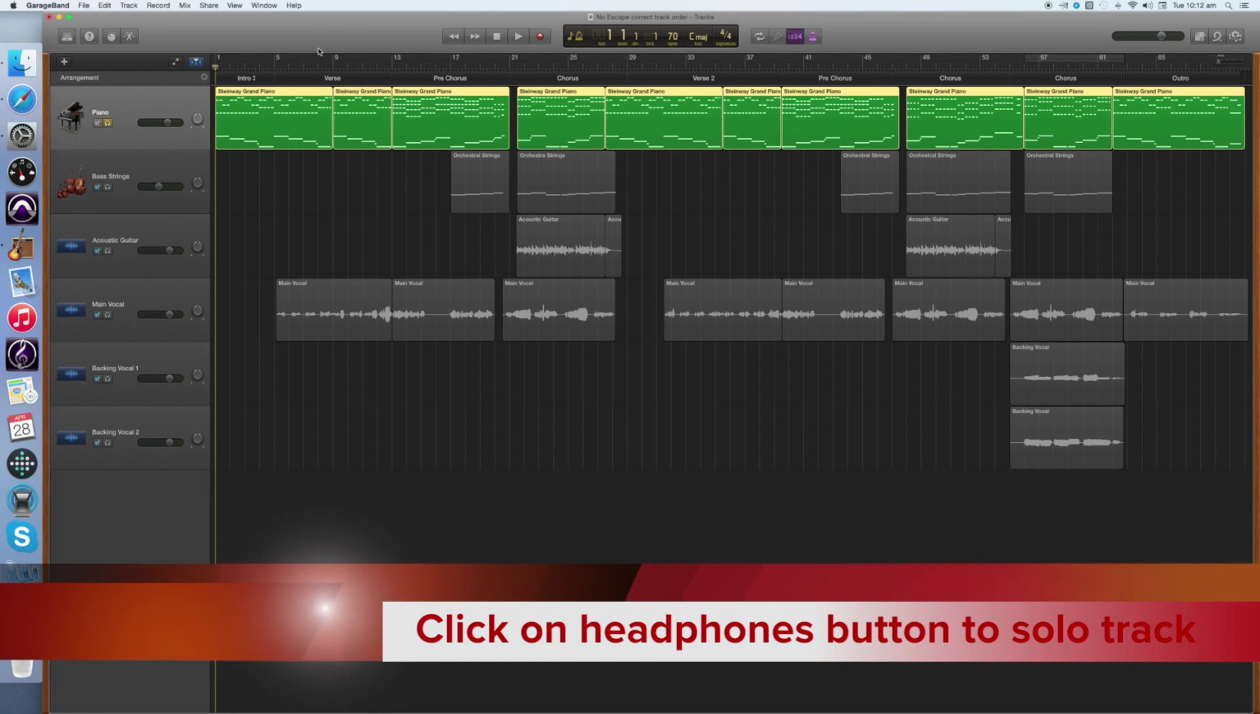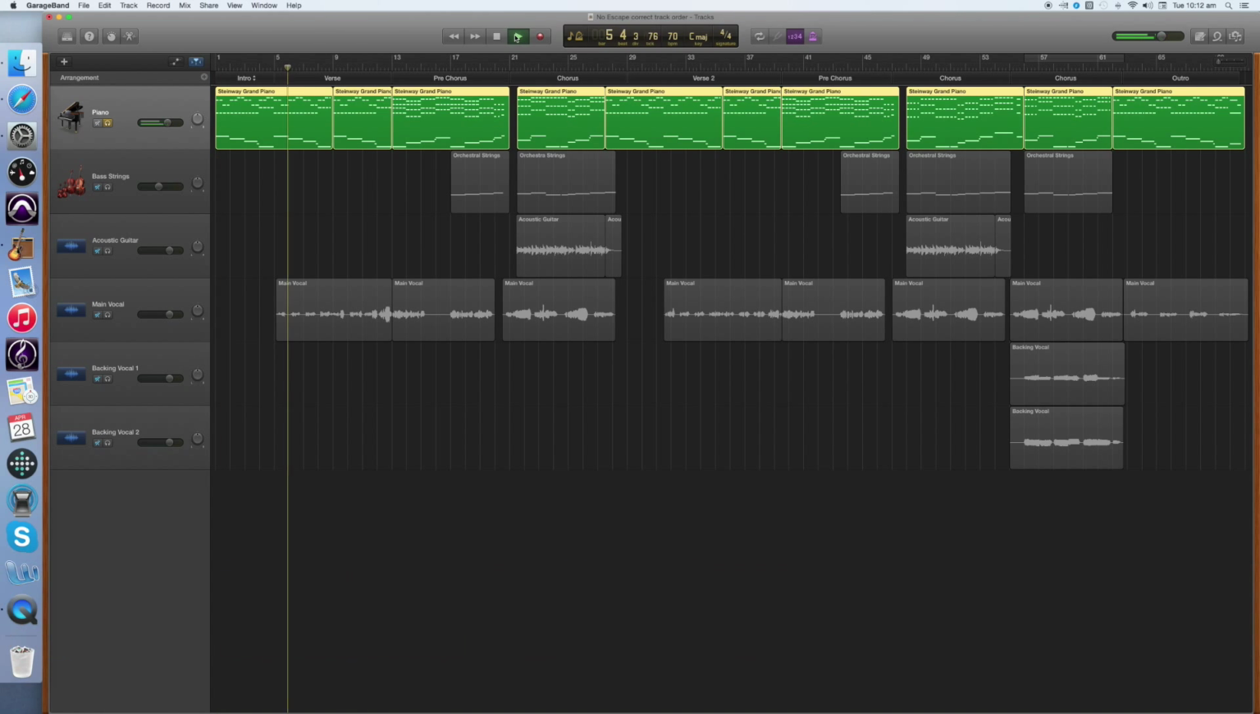Now that you have an idea of what the song sounds like, let's look at the piano track. To solo the track, click on the headphones button, then click on play.